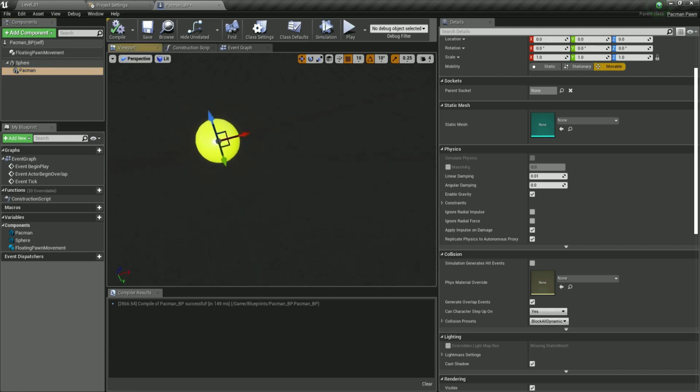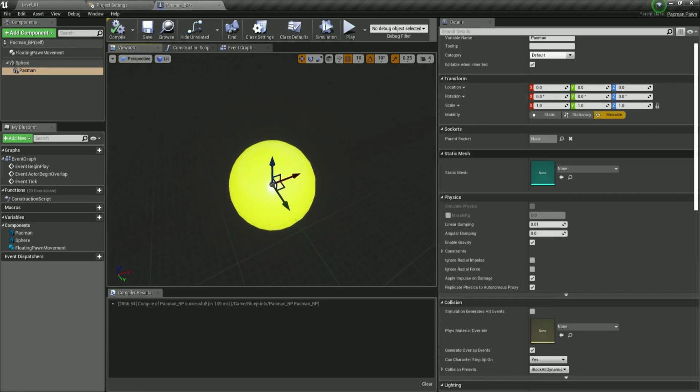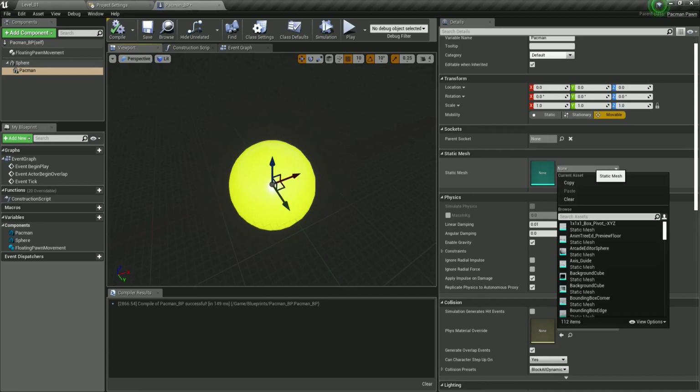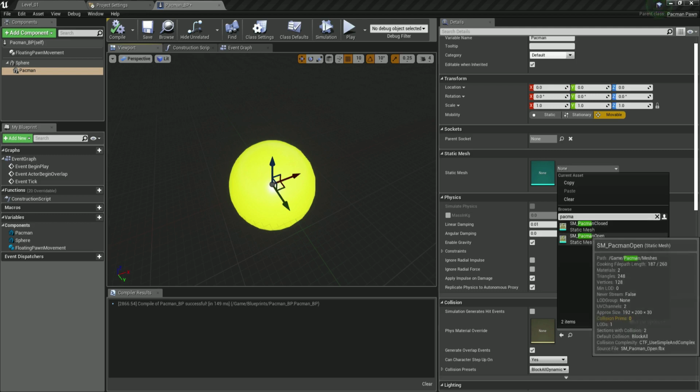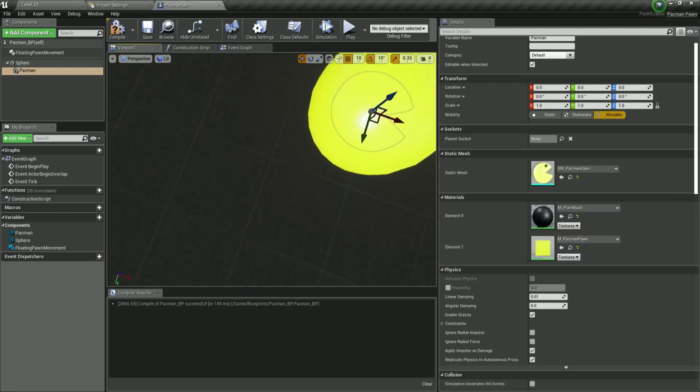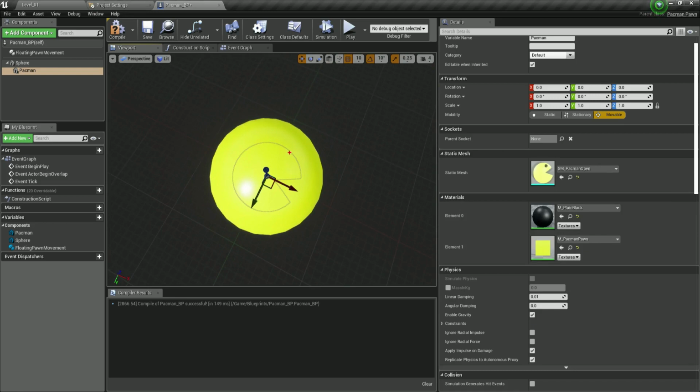Now for the Pac-Man, let me just zoom in here. We are going to go over here and we are going to filter for Pac-Man. So let's say here Pac-Man, and we want the Pac-Man open. Now we don't see our Pac-Man. I mean, we can see it here as a silhouette.